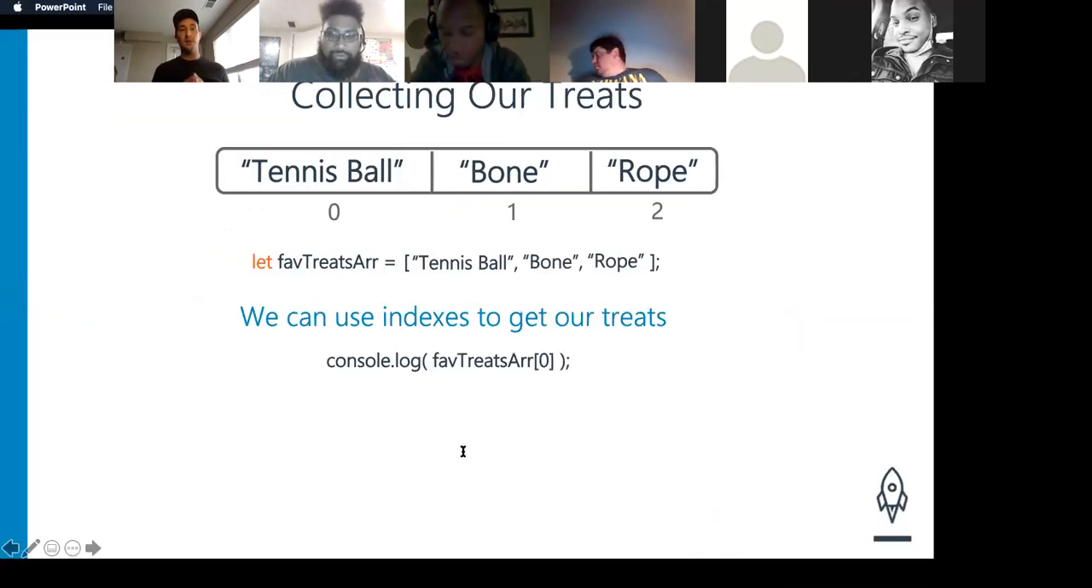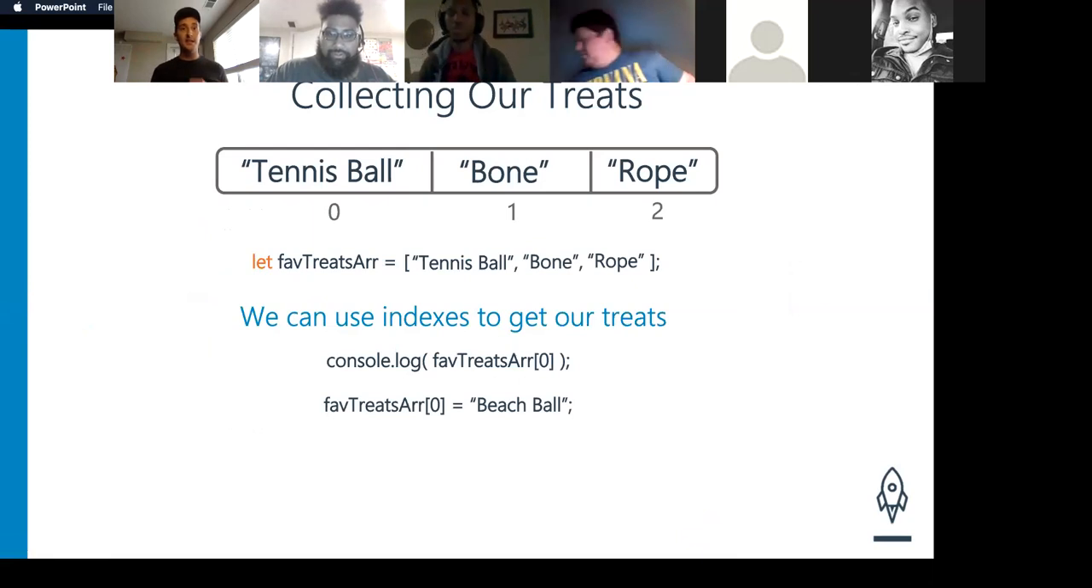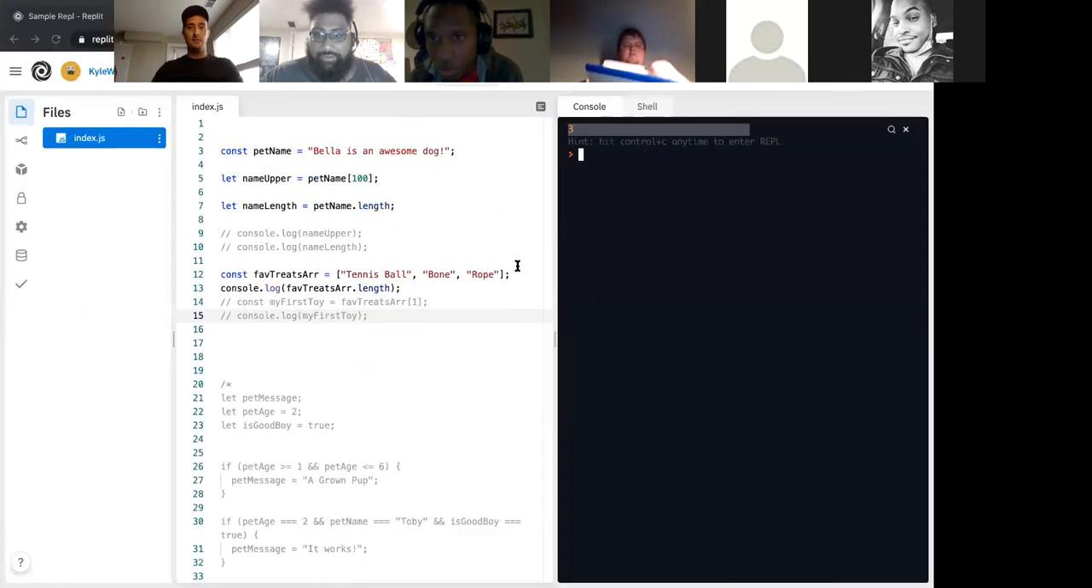So, like we said with strings, strings cannot be reassigned. We can't just say, hey, lowercase b at index zero or anything like that. We can't change the string. But that doesn't go for all arrays. The array we created here is actually mutable. We can actually change it. And this is how we can do that. Say Bella doesn't want a tennis ball anymore. We want to change it to beach ball. Well, we'd say favTreatsArray[0] equals beach ball. And that actually changes it.